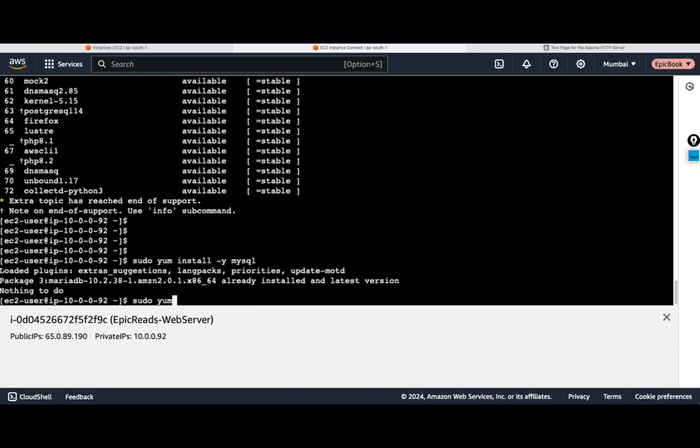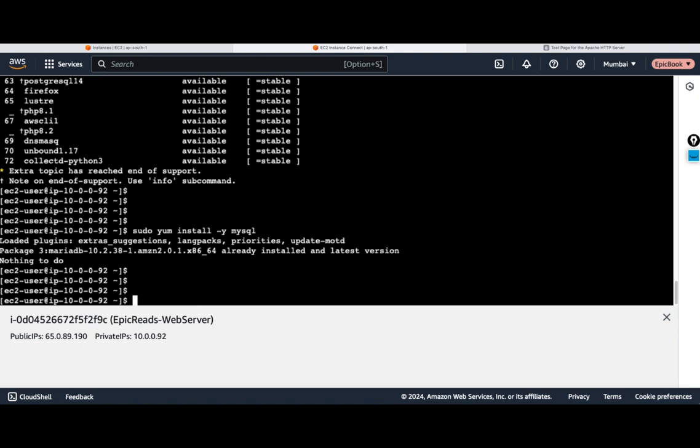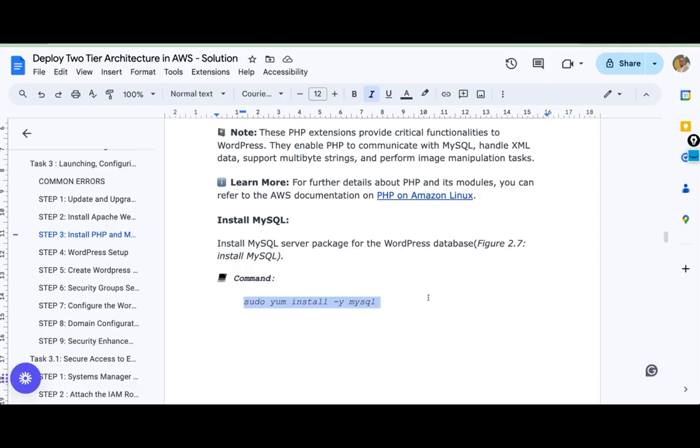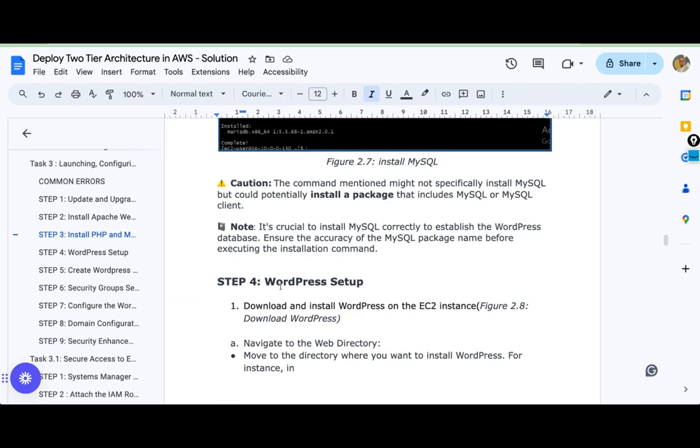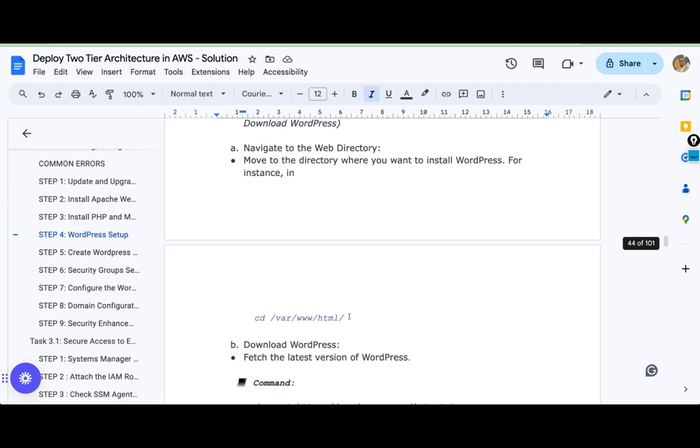So we need to understand as a cloud engineer, when you are running a command, what its purpose is and what is happening on the screen. And if you're new to this, you should learn how these commands work.